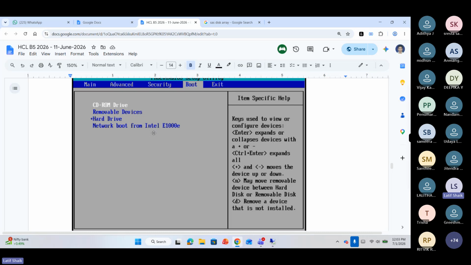So what is this boot priority? The BIOS tells our system, this is my boot priority. What is the first device you should check for an operating system? So what will our system do? It checks for the OS in the CD-ROM. Is any CD with the operating system inserted? If so, it loads the OS from the CD-ROM. That's it.